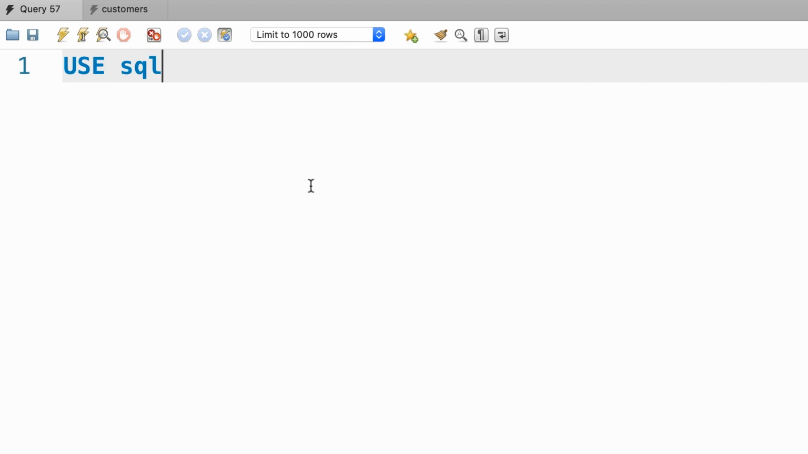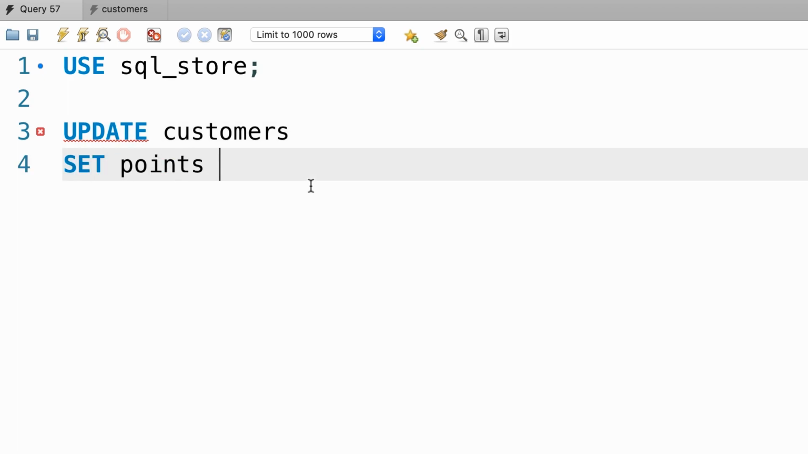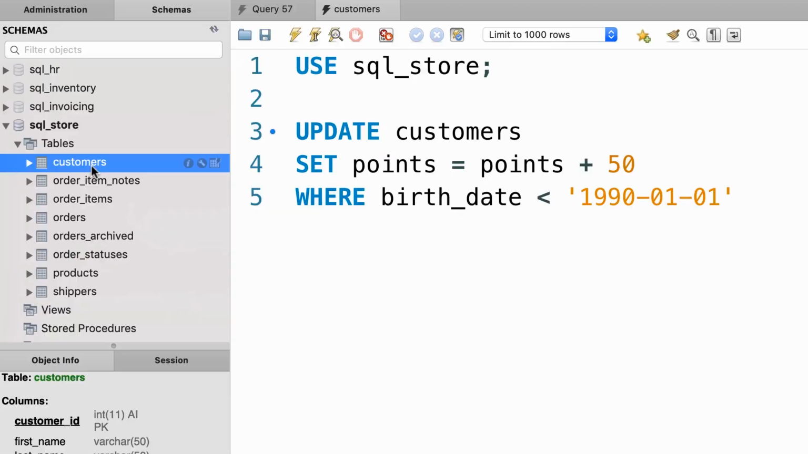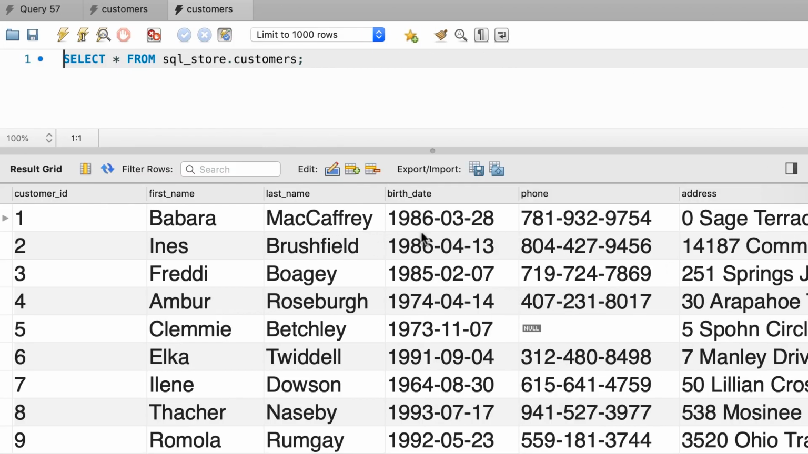All right, first I'm going to use SQL Store, then write an update statement to update the customers table, set the points to points plus 50. So here we are using an expression to update the points column for anyone born before 1990. So where birth date is less than 1990, January 1st. All right, let's execute this query. All right, now let's open up the customers table one more time. So anyone who was born before 1990 now has an extra 50 points.